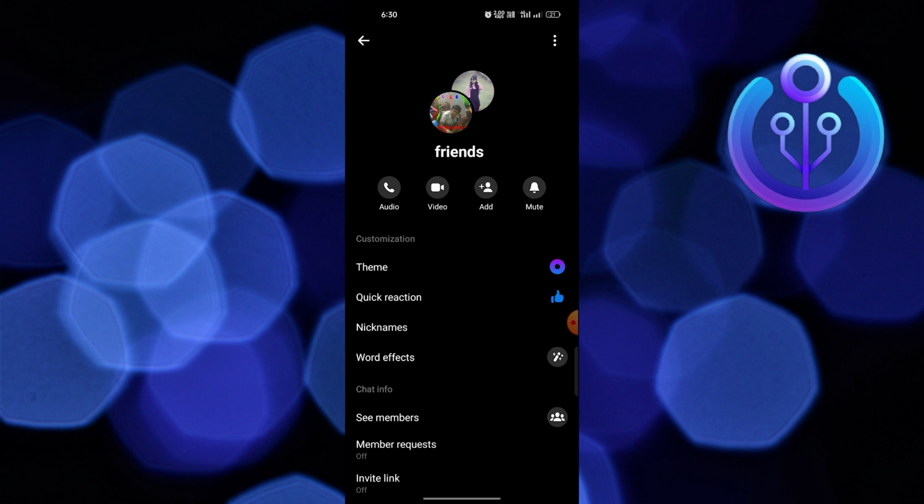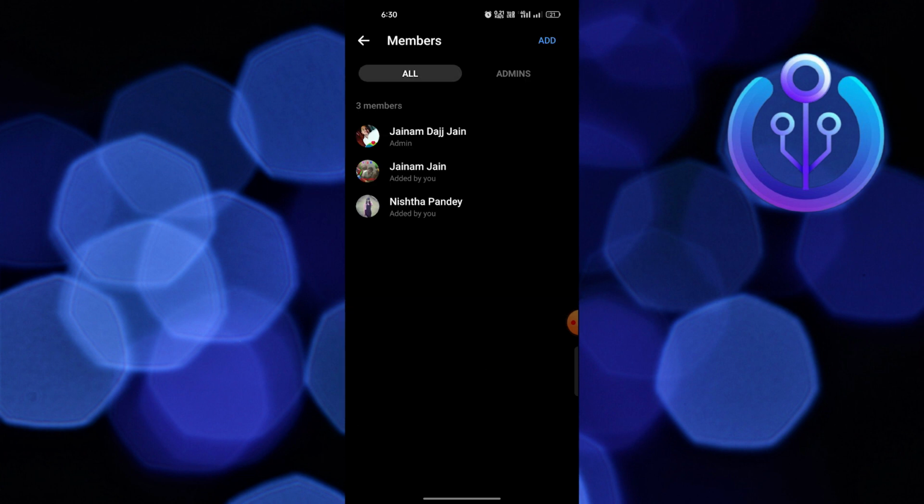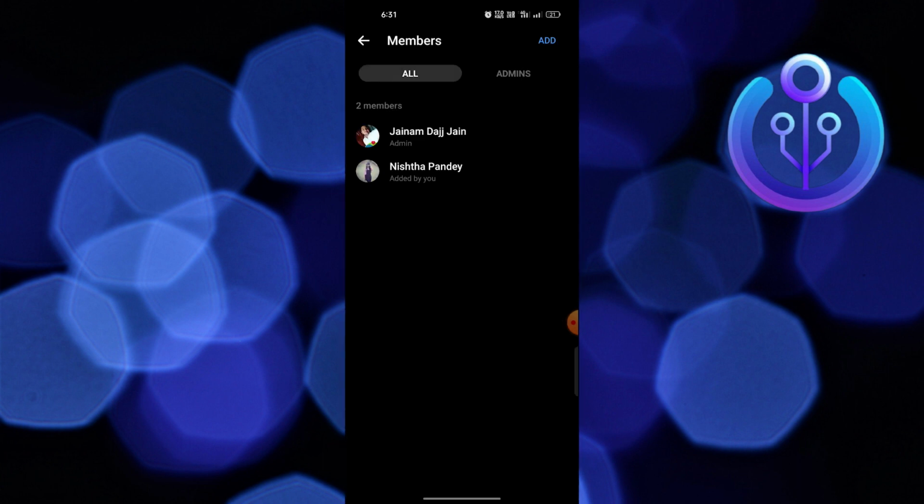Scroll down to Chat Info. Click on See Members. You can see the group members in here. Click on any member profile. Then remove the member from the group chat. Repeat the step with all the group members.